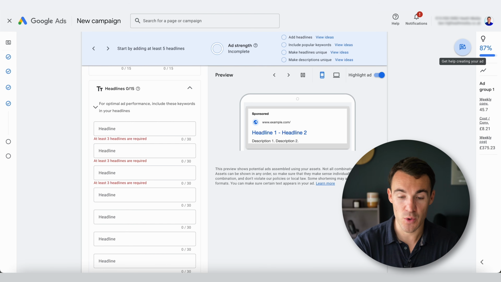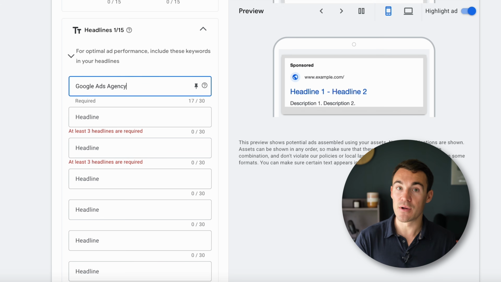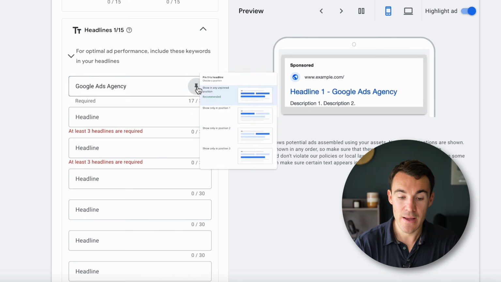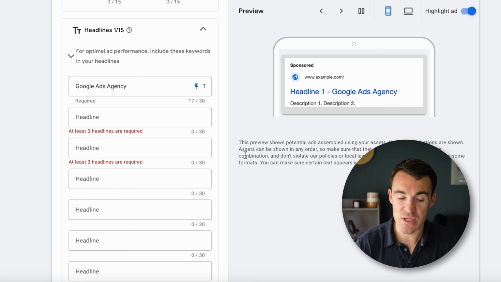If I just jump into a quicker example, a responsive search ad that I prepped, we could add in Google Ads Agency. And if within this ad set, that was the main keyword theme that we were looking to target, we could go one stage further, not just adding Google Ads Agency here, but actually pin that in position 1, so that all the ads that we show are going to feature this headline, Google Ads Agency, those exact words.